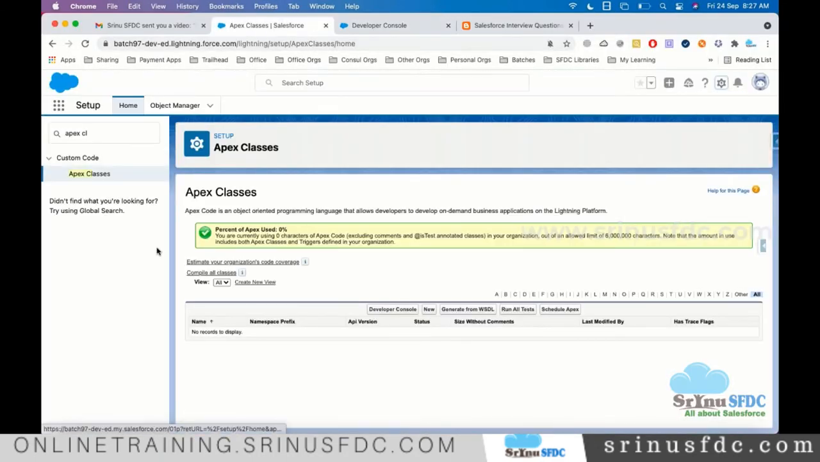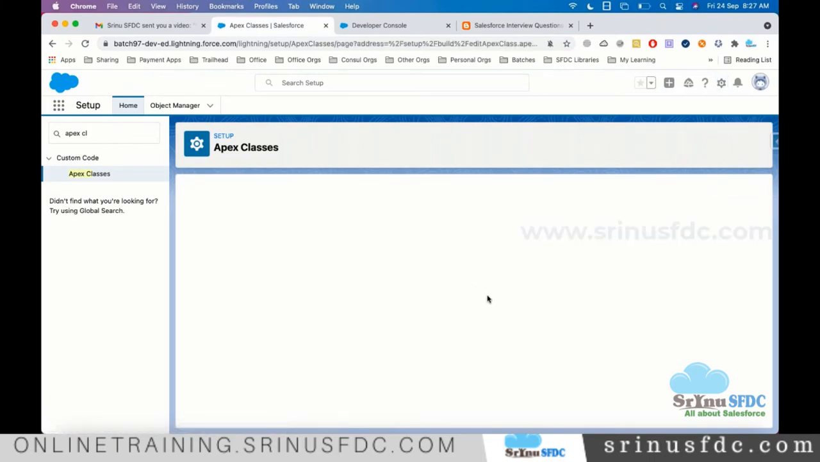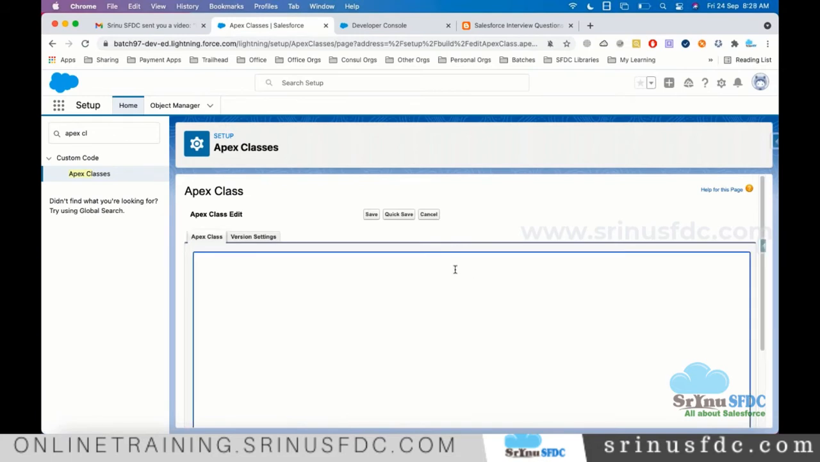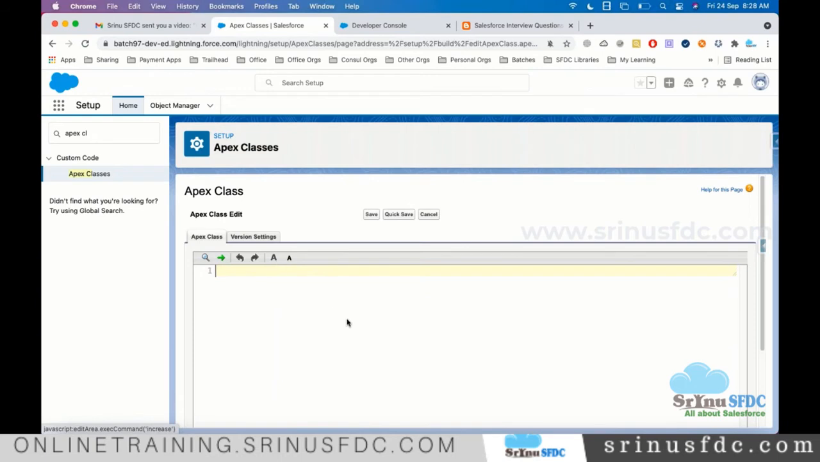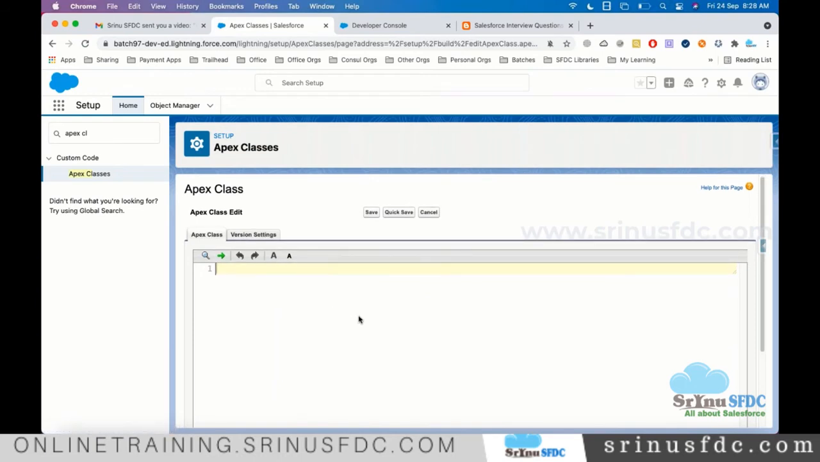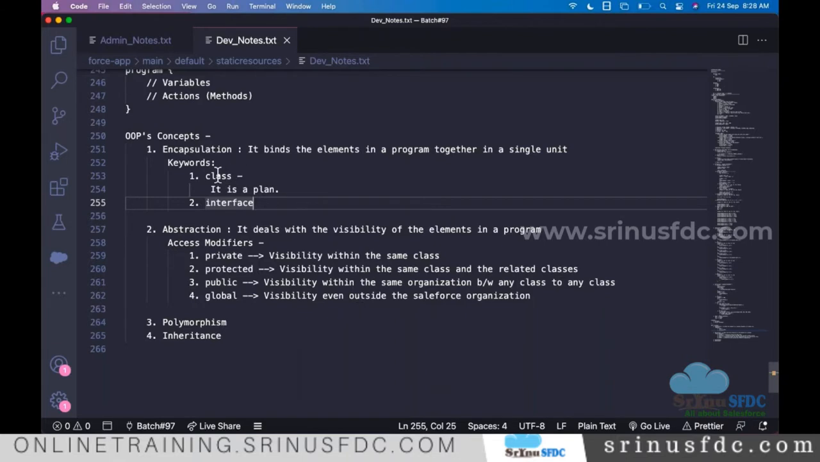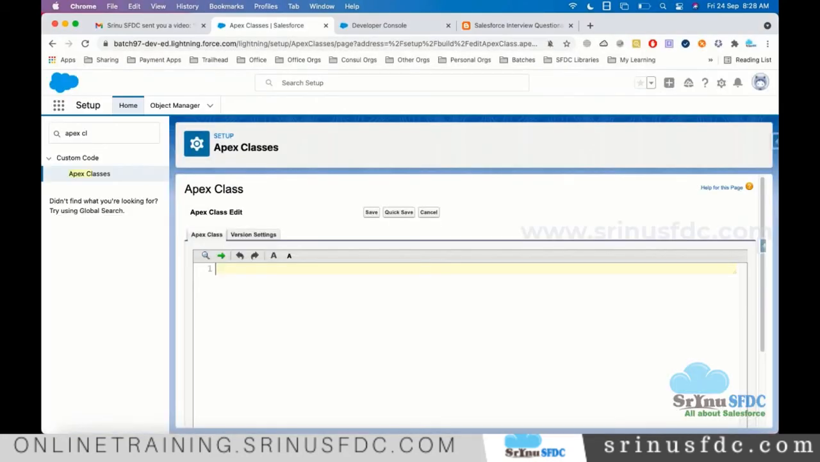Setup left side, search for Apex classes and click on New. We are creating our first class, right? First Apex class. Okay, maybe I am increasing the font and writing the code. So the thing is, if you want to write any Apex class or Apex program, the program should start with a class or interface. Okay. So let's say here I'm starting this program with the class, right?